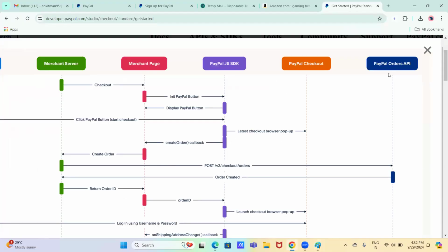Now the request goes to the PayPal order API. Then the PayPal order API knows we have an order request. Then in response, they just send that the order is created. All right.